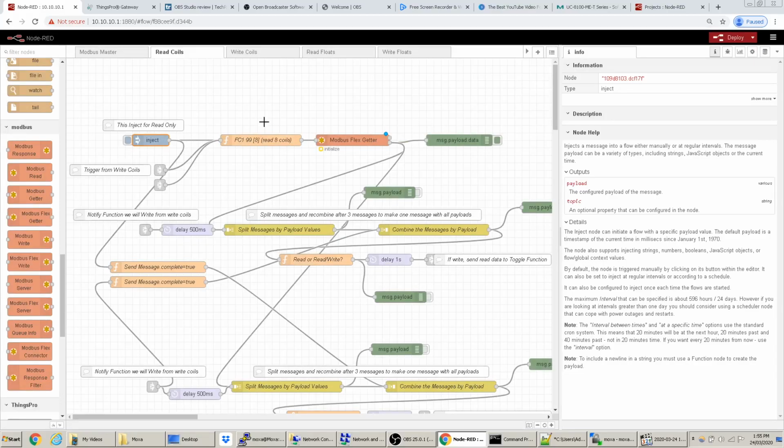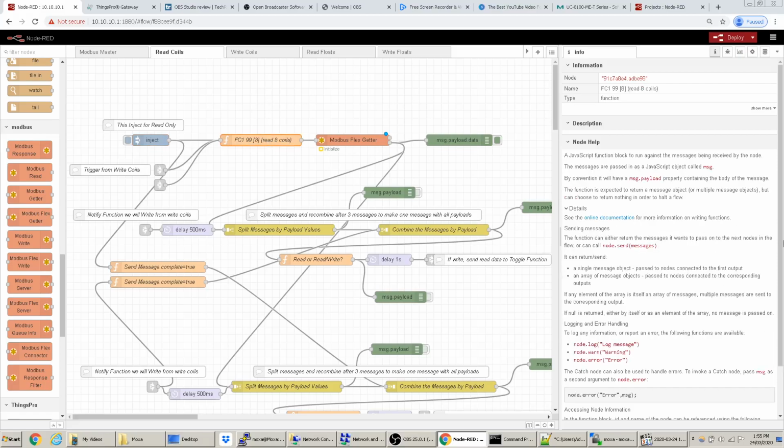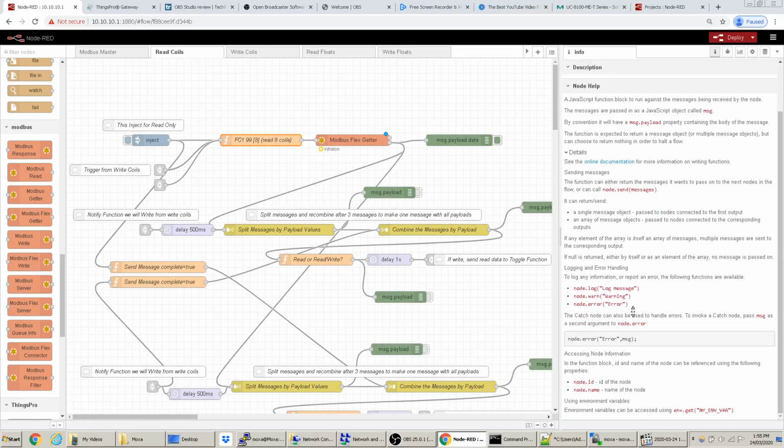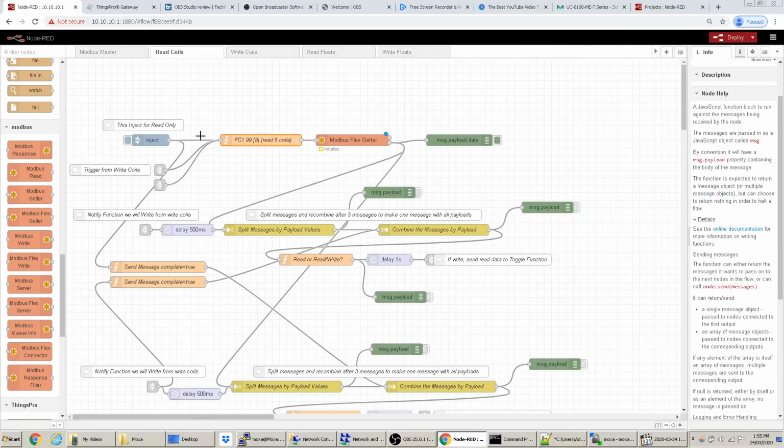And it's just basically triggering this function to run. And then when this is pressed, it's going to trigger this, which is going to trigger this. If we look here, it'll give you an overview of what this intakes and what it sends. So it can return or send a single message object or an array of message objects. And it explains how to use it. But for our purposes, pretty straightforward.